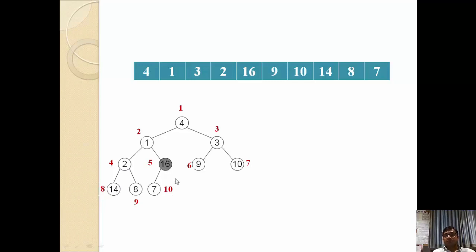Remember this step: we have to start from the n by 2 element, and we have to reach from the n by 2 element to the root node. Every time we need to check whether it satisfies the heap property or not. If it is not satisfied, then we have to do something so that it satisfies the property of the heap tree. So let us verify.